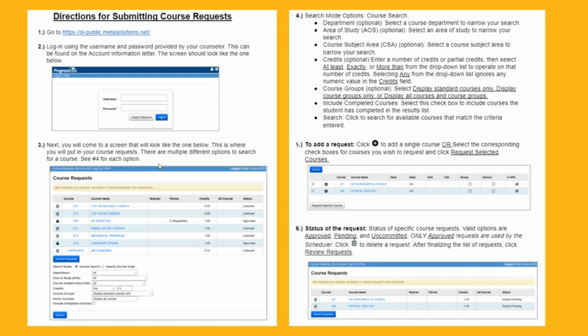You can also click a checkbox that allows completed courses to pop up. So, for example, if you want to take Sonic Band again, make sure you click include completed courses because that's how you're going to find those classes. So once it pops up, you will click plus to add a single course, or you can click checkboxes and add more than one course at a time.